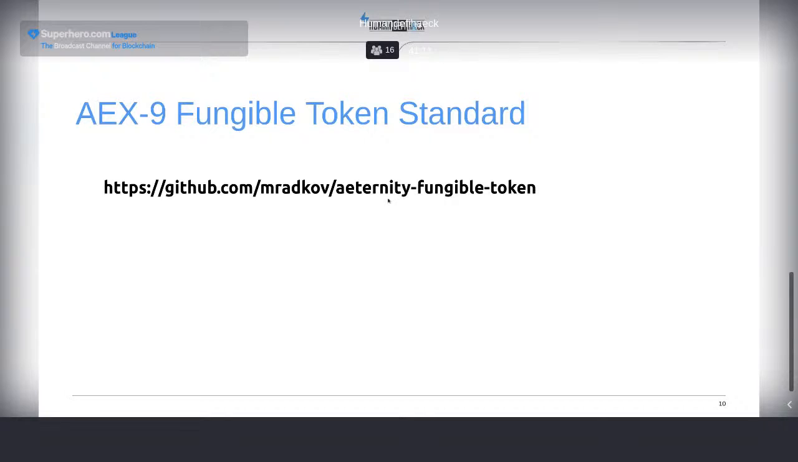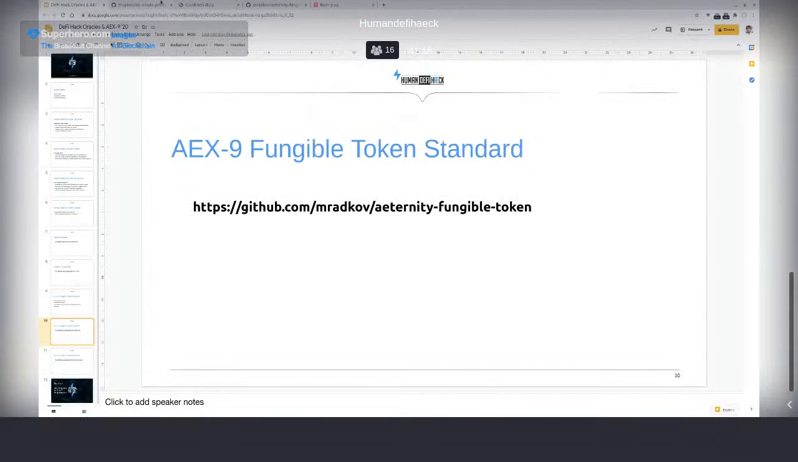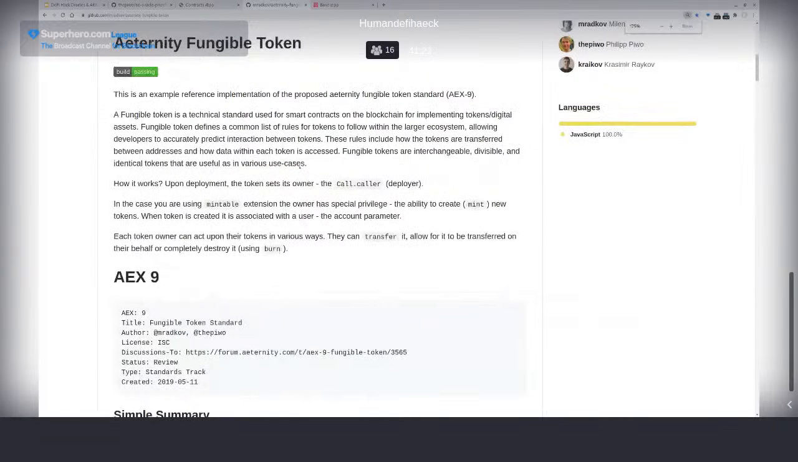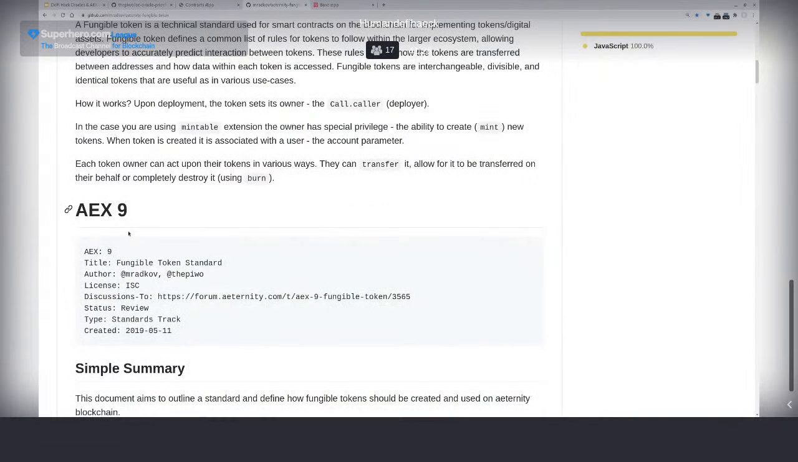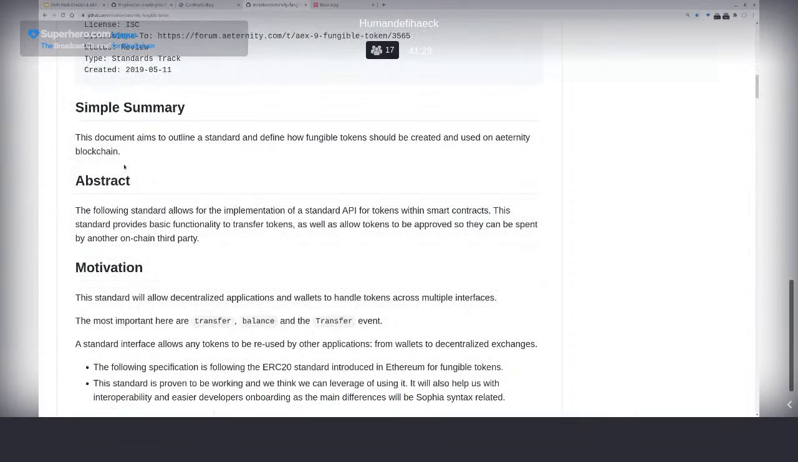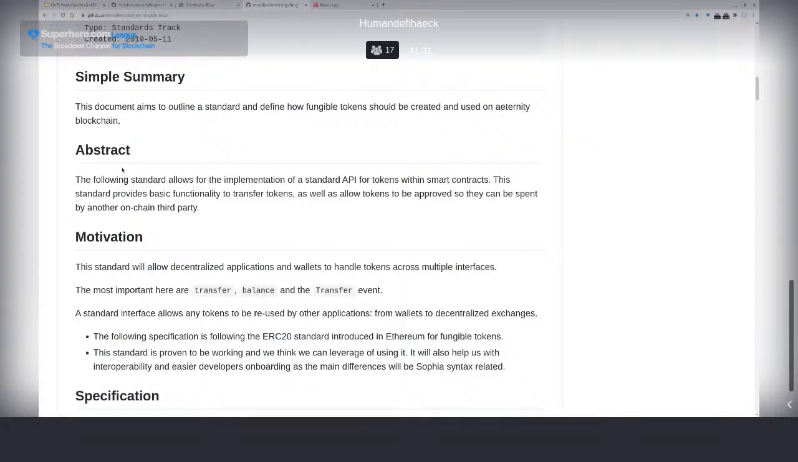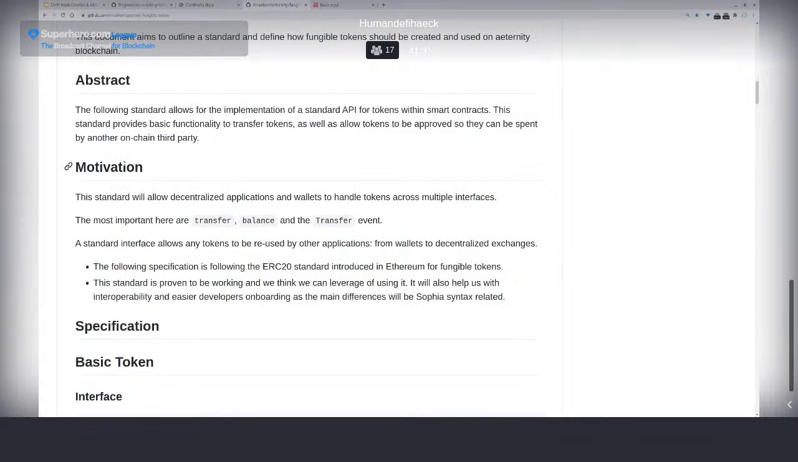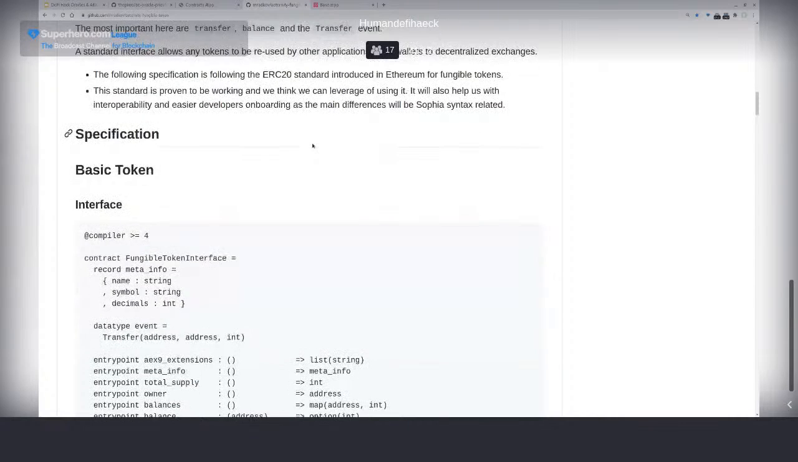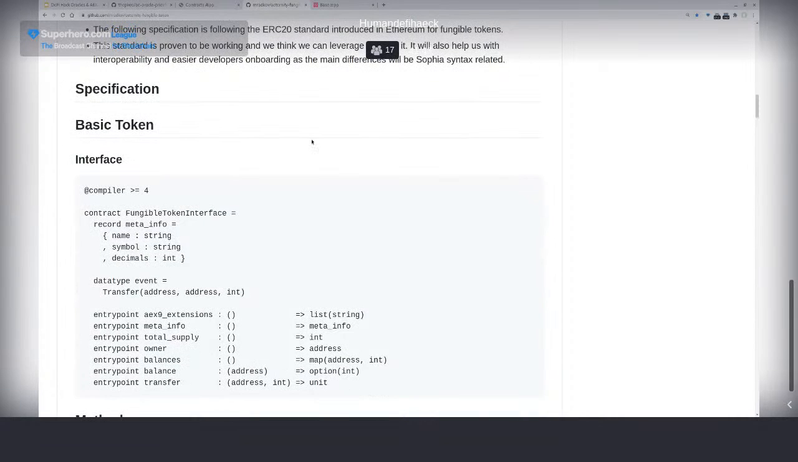We find the Eternity fungible token here under Milan's GitHub. Let's jump in there. What will we find here? We will find our AEX 9 definition with a simple summary: fungible token standard on Eternity. What's the motivation? We want to have very simple functions for transfer and balance. And we provide two implementations.